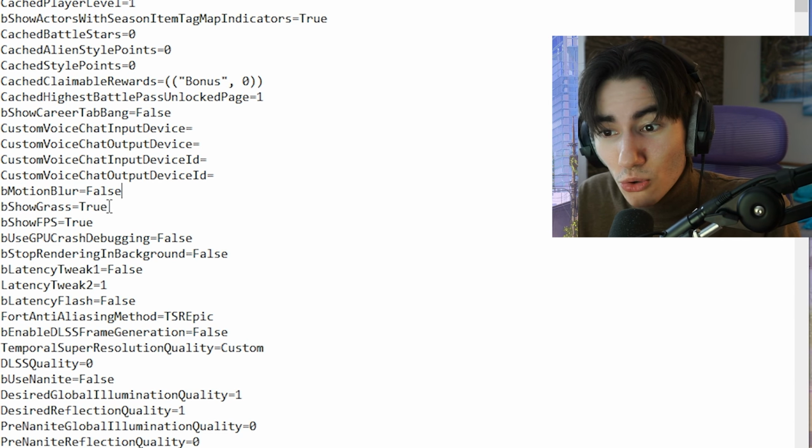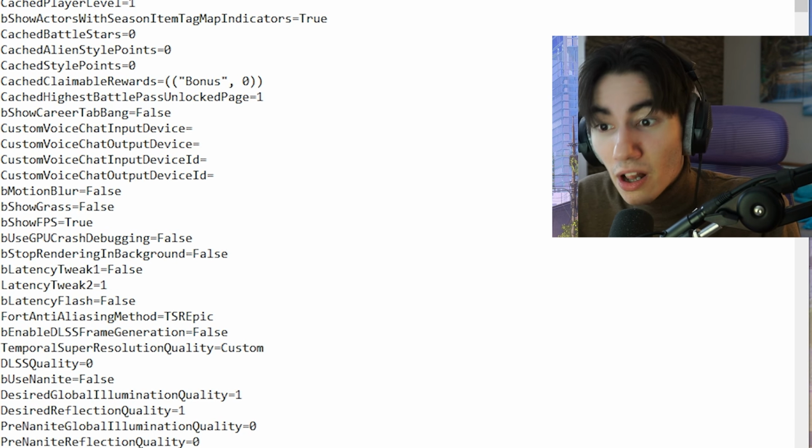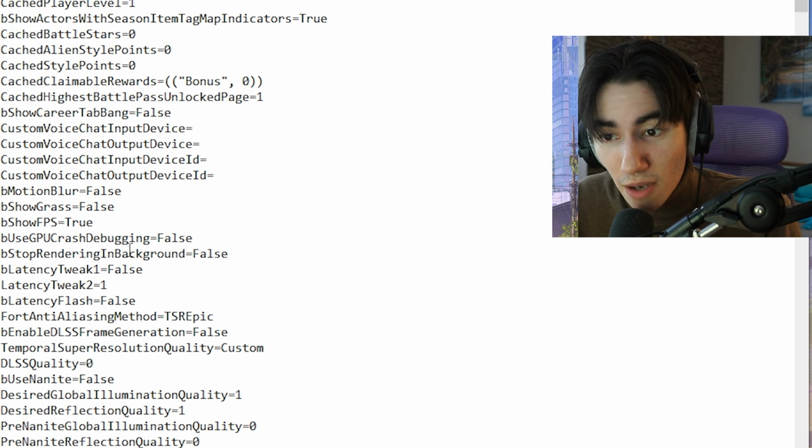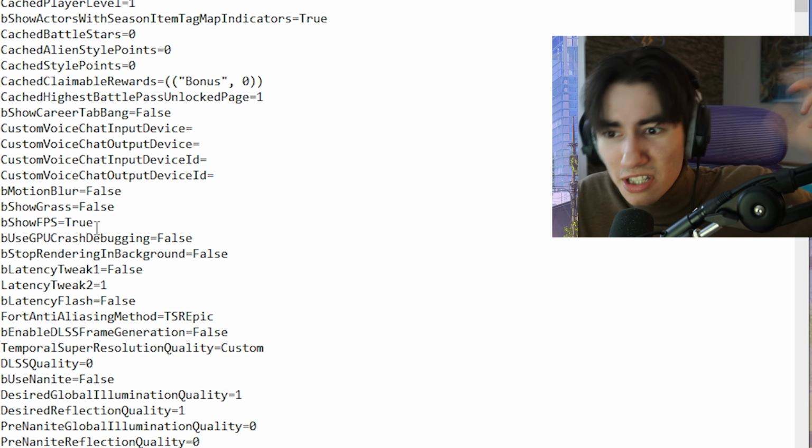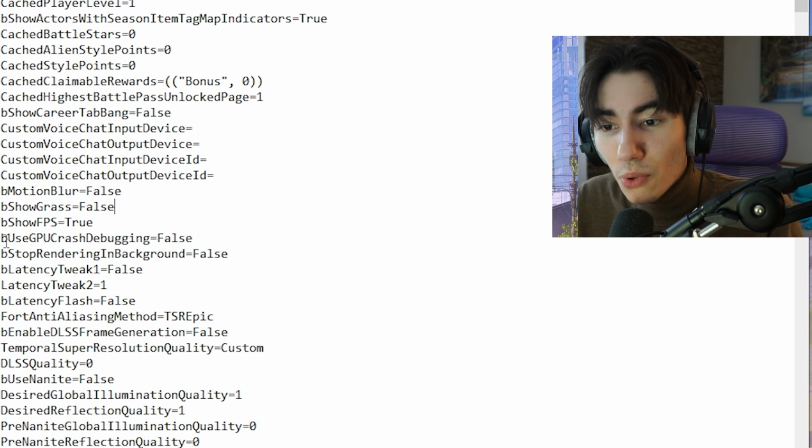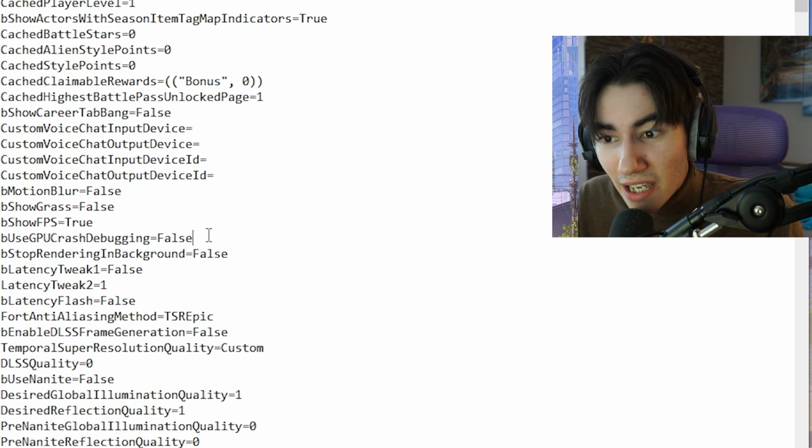Next up we have bShowGrass. This one you're going to put on false as well for less textures in the game itself. bShowFPS should be on true of course, since you want to see your FPS in game. And now super important, bUseGPUCrashDebugging should be on false.